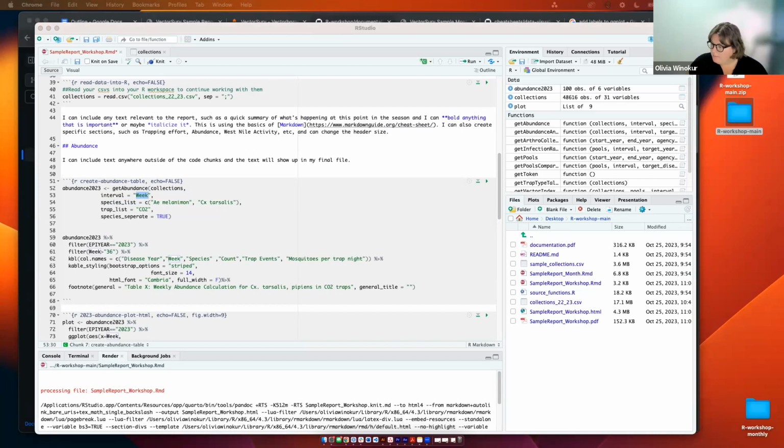Great. So that is the hands-on portion of this session. I do want to show you some of the other functions and code that we've written that you can plug your data into.